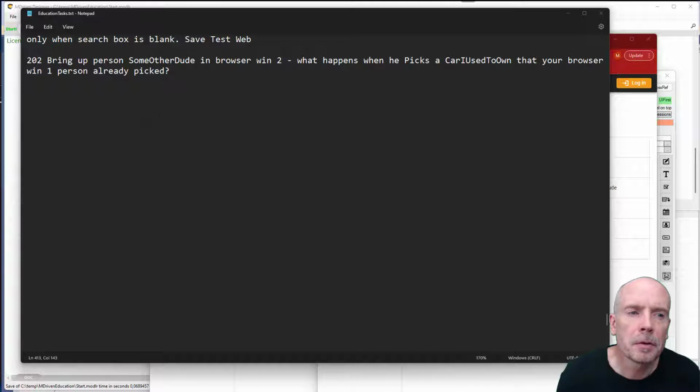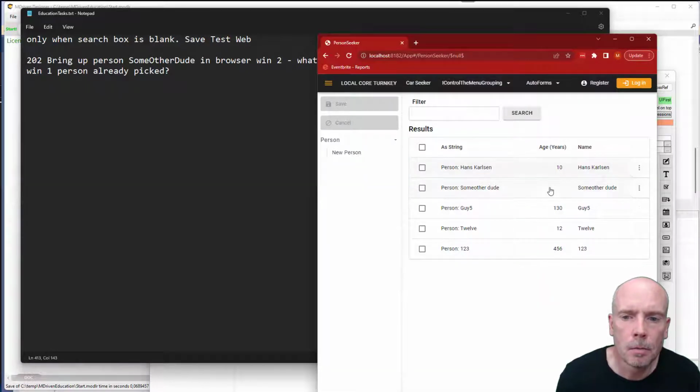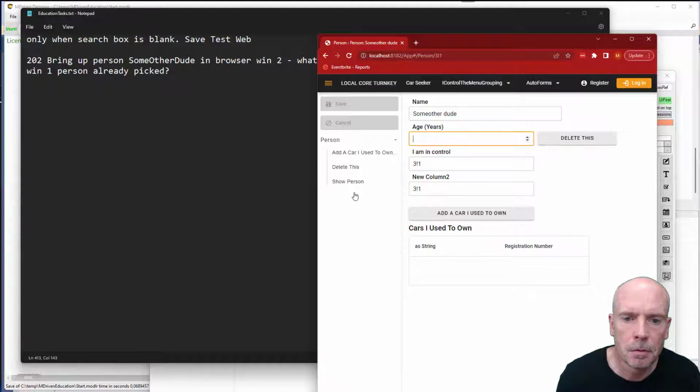202. Bring up person some other dude in browser window 2. What happens when he picks a car I used to own that your browser window 1 person already picked? So some other dude, I'm going to bring that up. Show person, I'm in control.